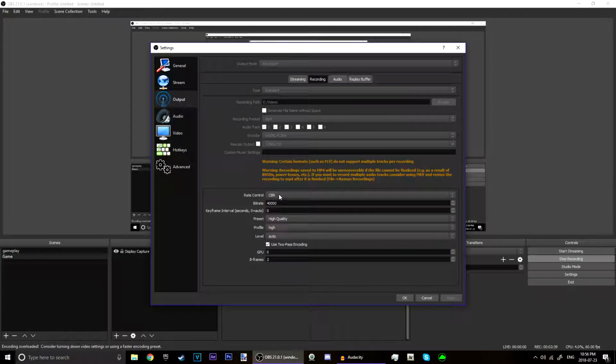Rate control, use CBR. Bitrate, I use 40,000, but that's because my computer can handle it. Sometimes it'll say in the bottom corner, encoding overloaded, blah blah blah. That's just when things are loading in games. I got screenshots. And bitrate, I use 40,000, but if your computer's not really good, I recommend 15 to 20,000 for lower ends, and 20 to 40,000 for higher ends.